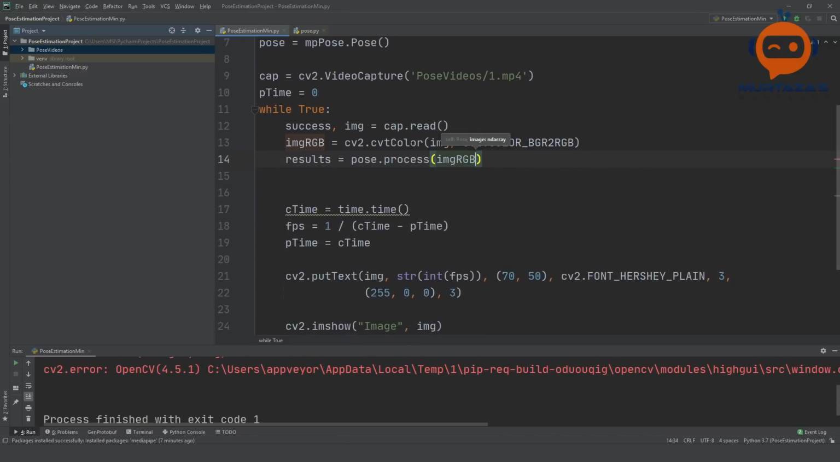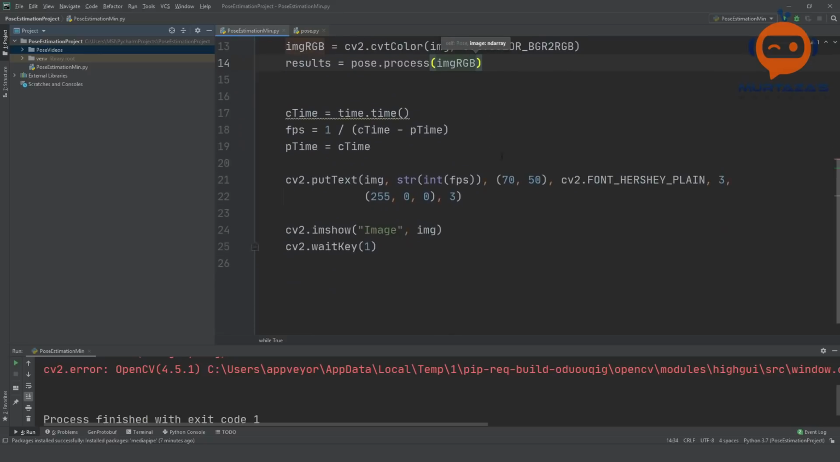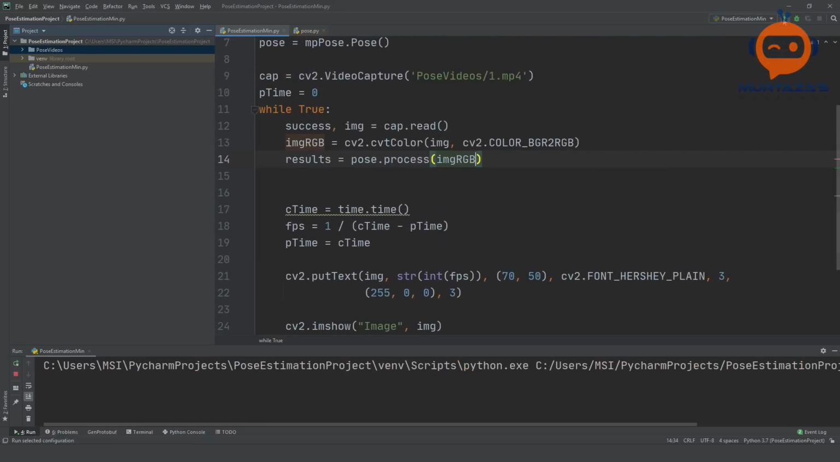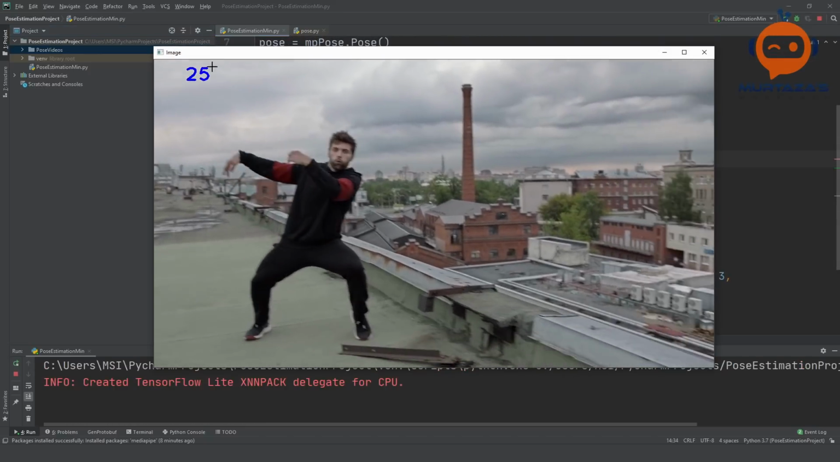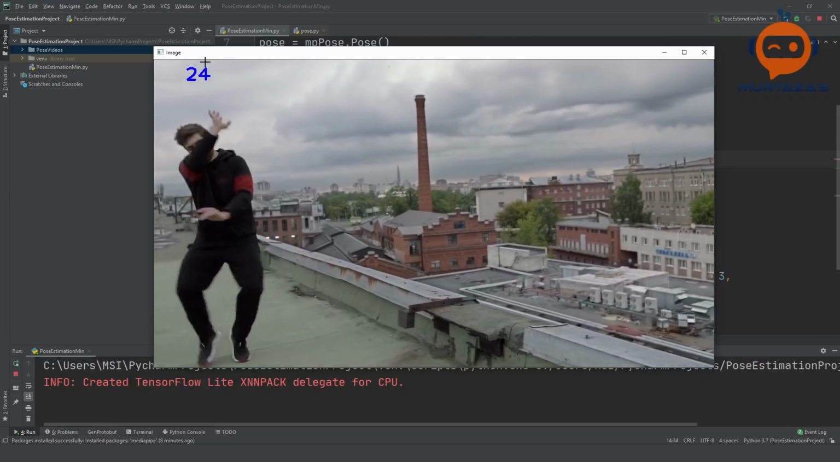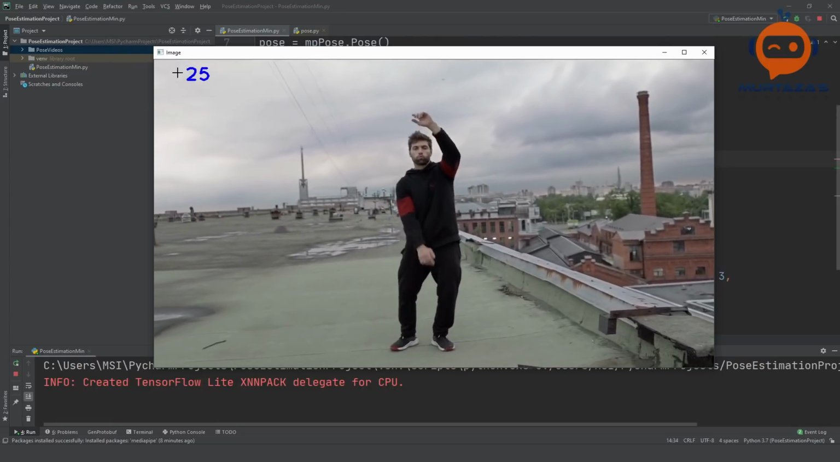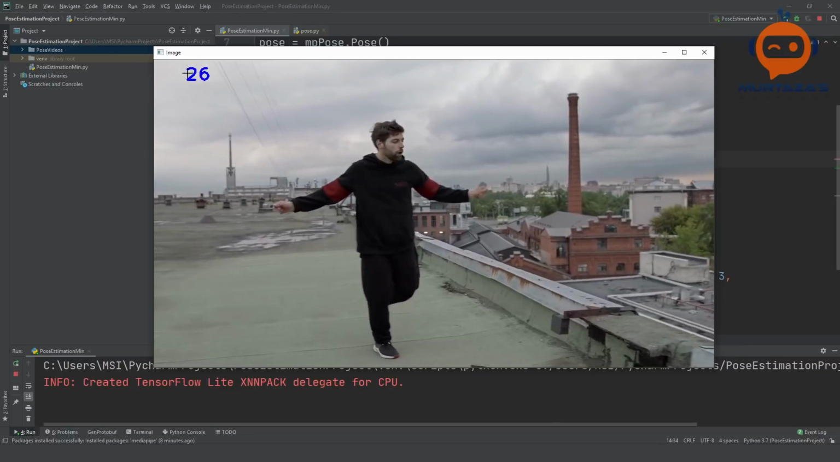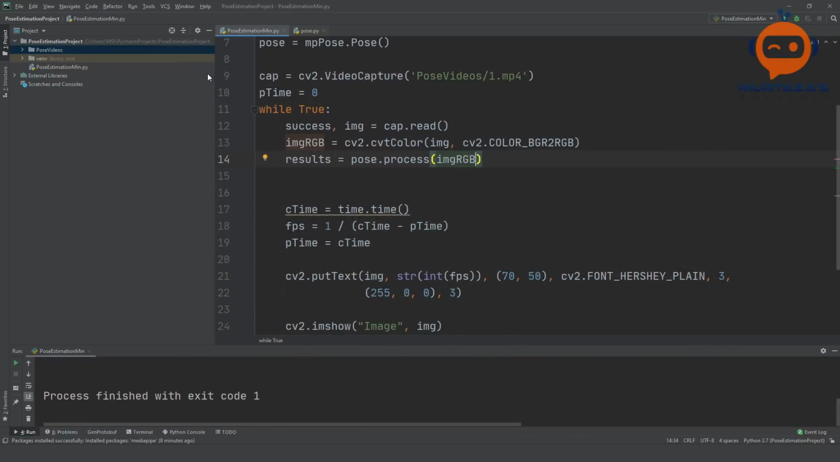So that will give us our detection of our pose, but it will not draw anything. But for now, we can just run it to see if everything is working. And now you can see that the frame rate has decreased. So this is good to see that our model is actually working. But you can see that it's almost real time. So that is really good.